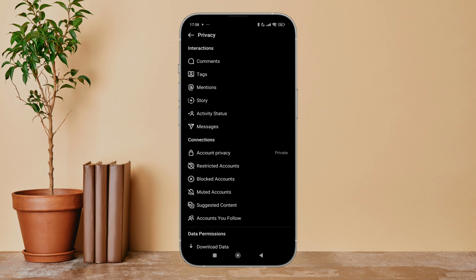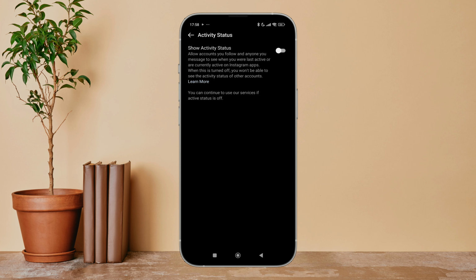Next tap on privacy. Then tap on activity status. After that, you can see the option of show activity status. Turn on it by tapping on it. So this is how you can show activity status on Instagram Lite.